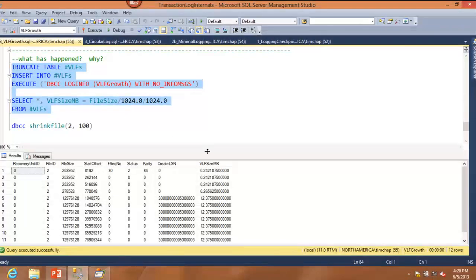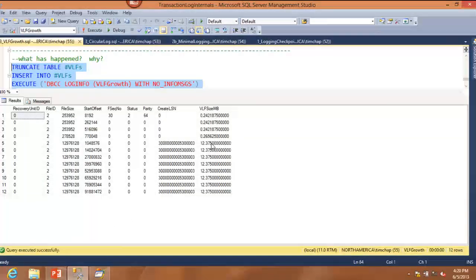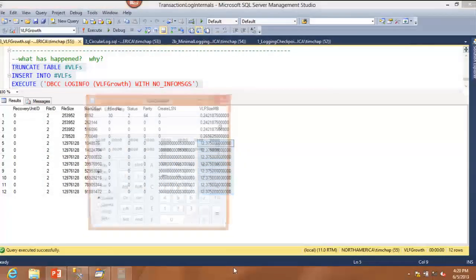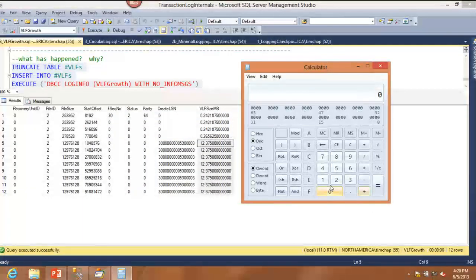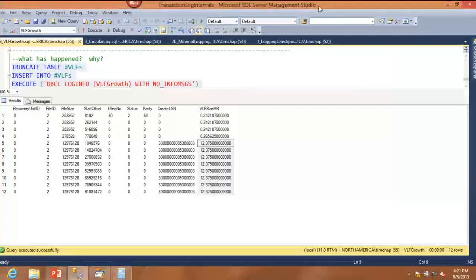Looking at the file again, you can't see too quickly, but if I open up calculator here, if I do 12.375, and there are 8 of these, I can see that it added 99 meg to my file. Okay, so it grew it by 99 meg, and I grew it by 8 VLFs, and each one of those new virtual log files is 1/8 of the entire file size that I added. Okay. Any questions there?